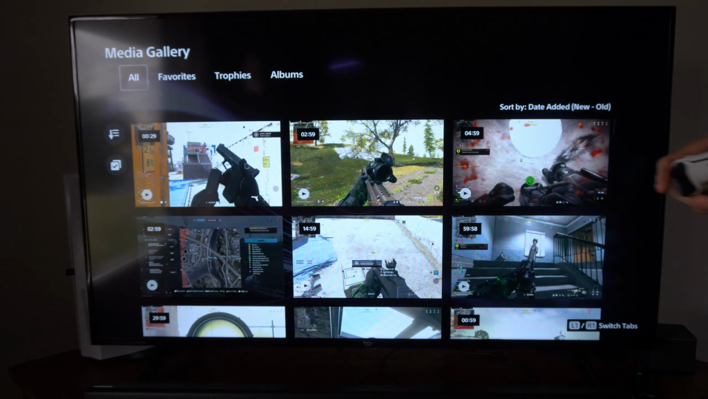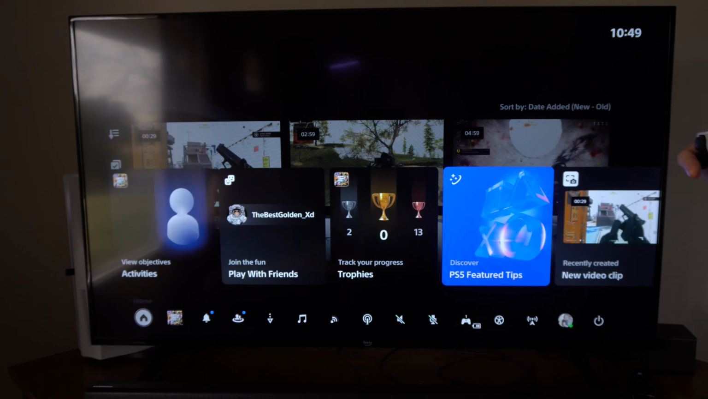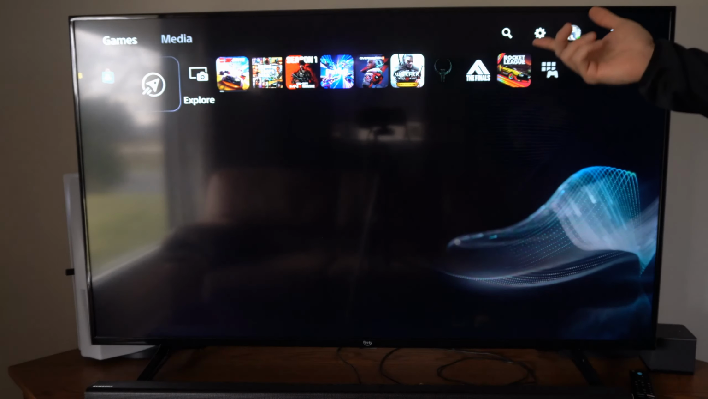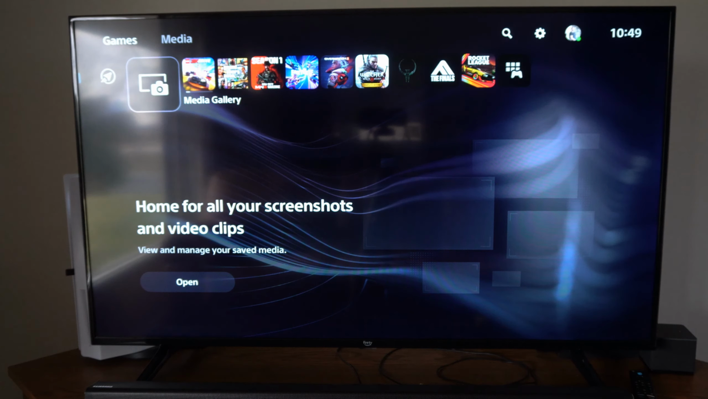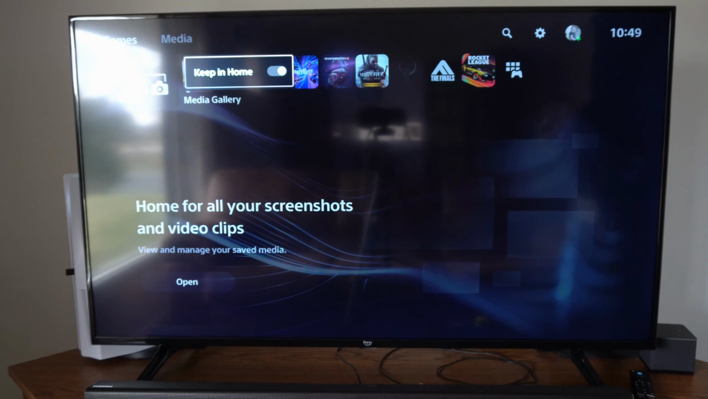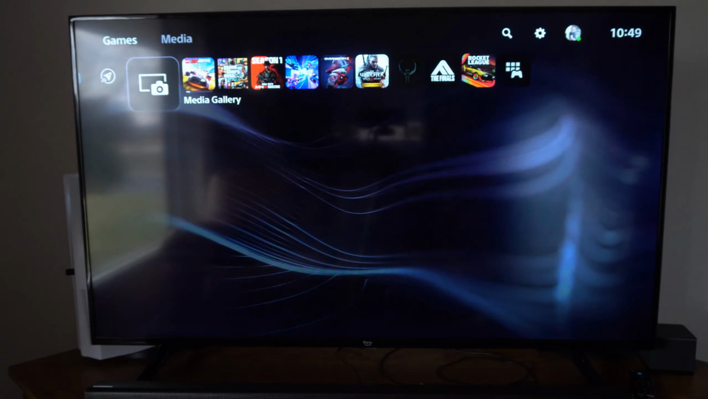Now, most of the time, I just keep this on the home screen here, so let's go home, and then find it under here. And since you just open it, it should be near the top. Press options on it, and just check mark keep in home. And then the application will always be on the home screen.